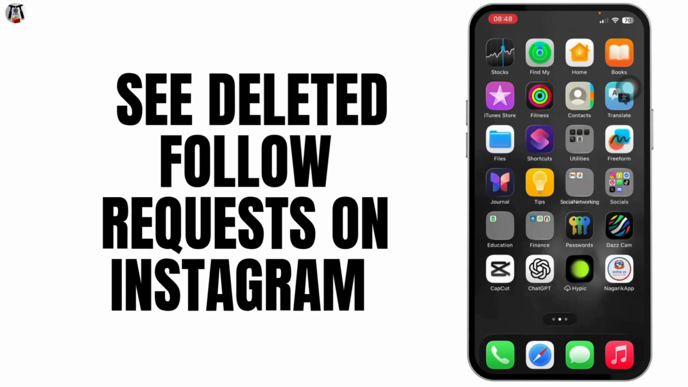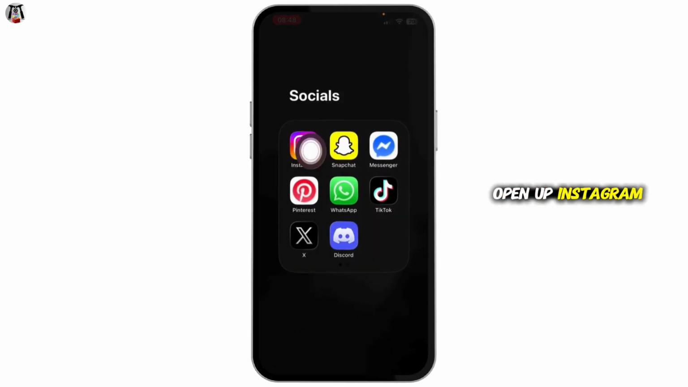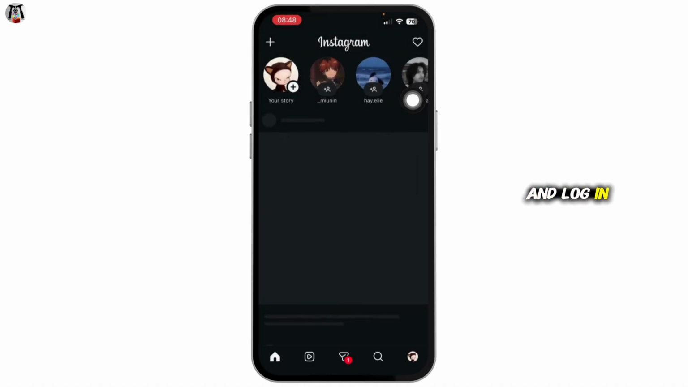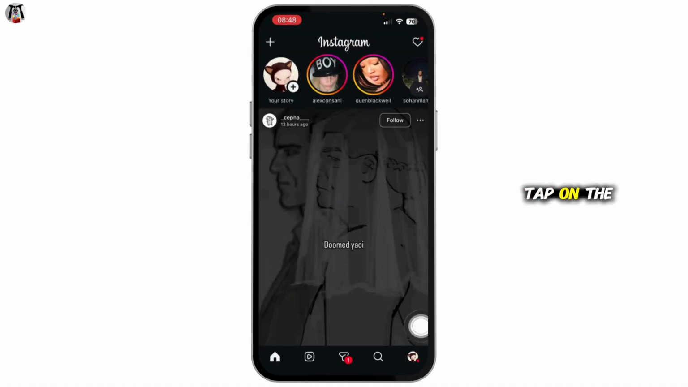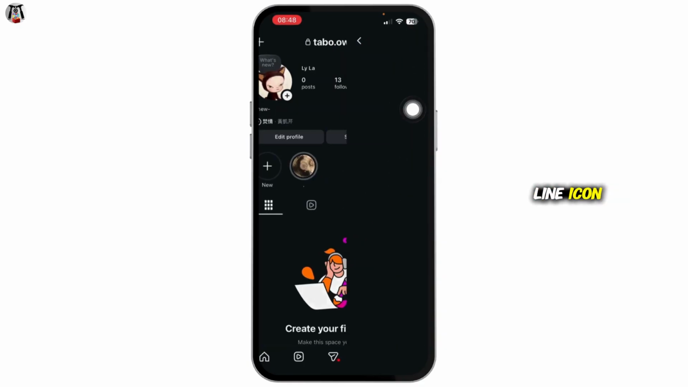In today's video, I'm going to show you how you can see the deleted follow request on Instagram. Let's get started. Open up Instagram application in your mobile device and log into your account. Once logged in, tap on the profile icon right over here. Inside here, tap on the three line icon.